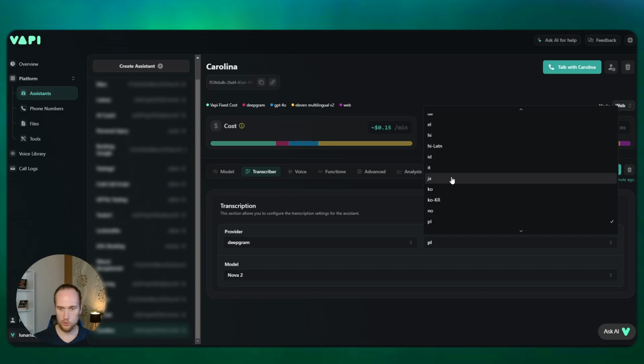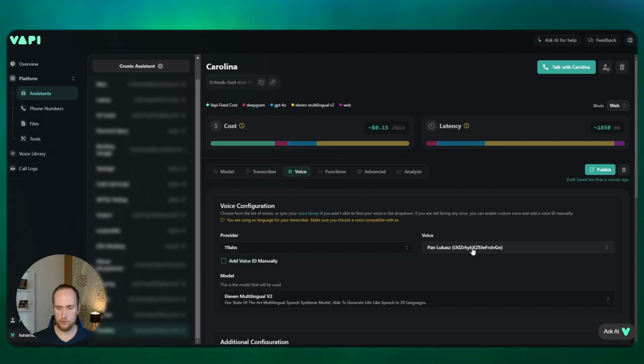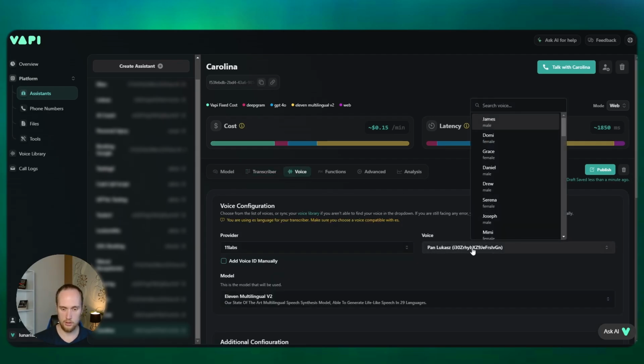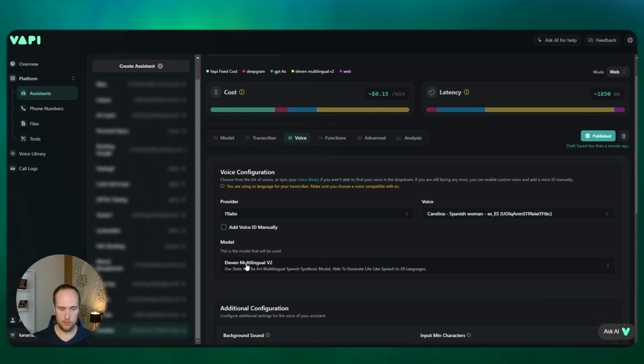Please make sure you choose ES, which is Spanish, for the voice. Click on here, and then I had Carolina here from the drop down. Click on publish. And also double check you've got the V2 here for the ElevenLabs multilingual.